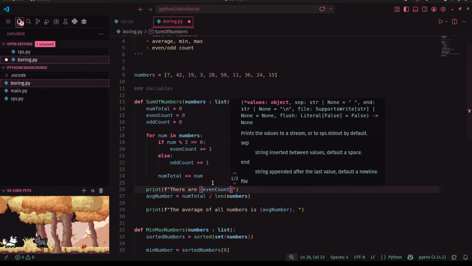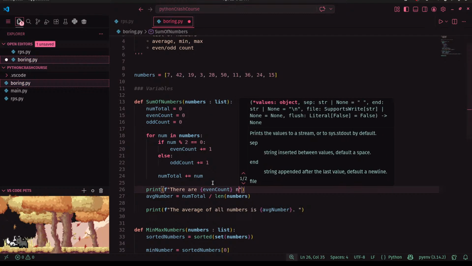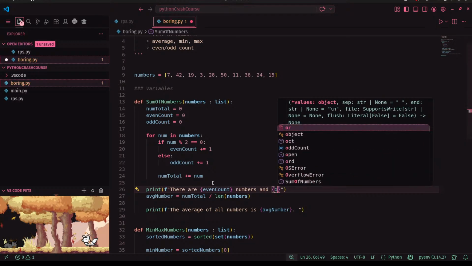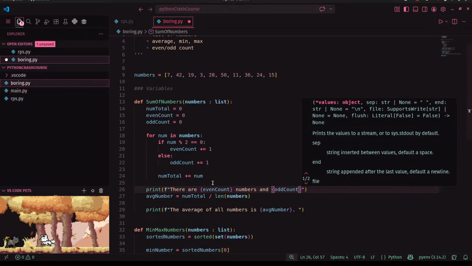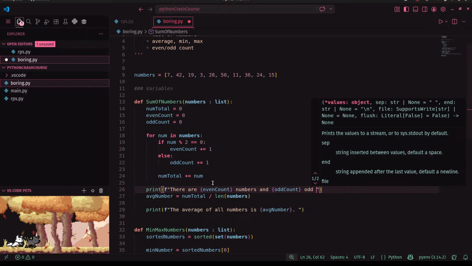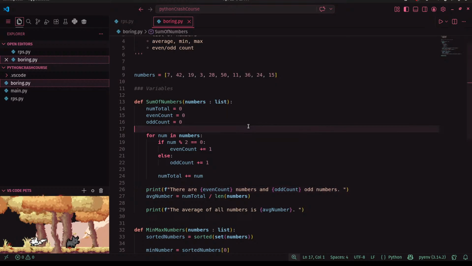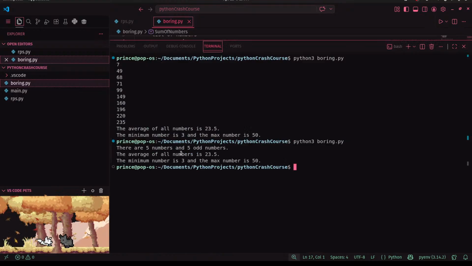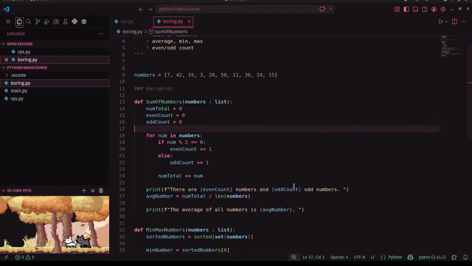There are even numbers and there are five even numbers and five odd numbers. The average of all the numbers is 23.5. The minimum number is 3, and the maximum number is 50.